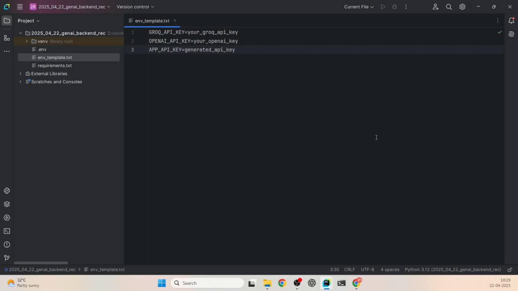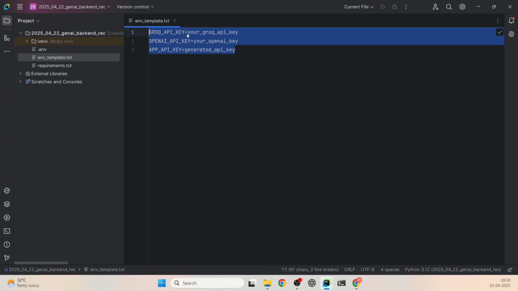So these are the things. Once you have cloned the repository, you wouldn't find this .env file. So once you have cloned it, create a file and call it .env, and within that create these things: Grok API key, OpenAI API key, and app API key. Get all your keys and fill them in over here.